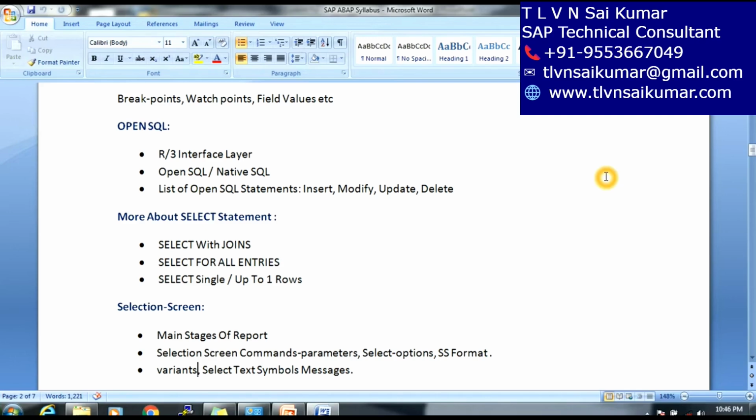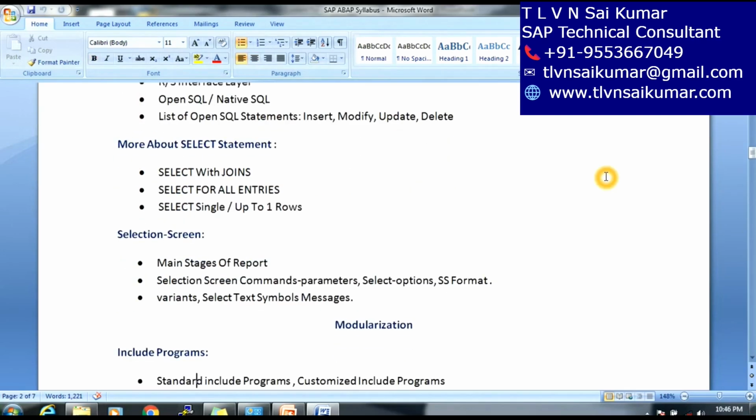the SQL programming. Then more about the select statement. In the select statement we are going to discuss select with joins, next select for all entries, and next select single up to one row. Now next, how to create screens and all those things.